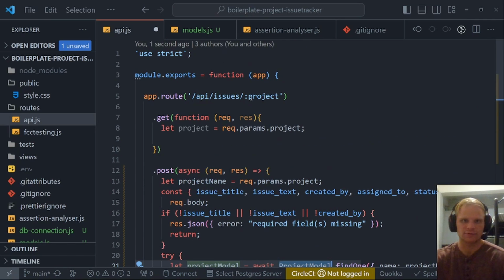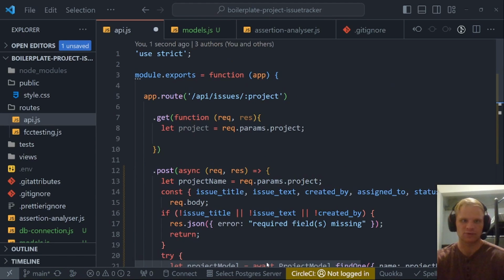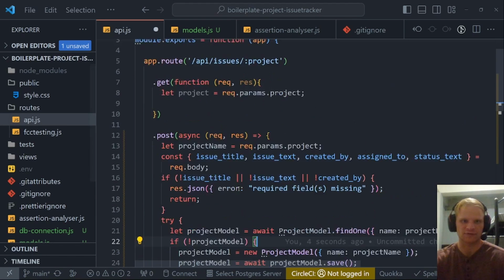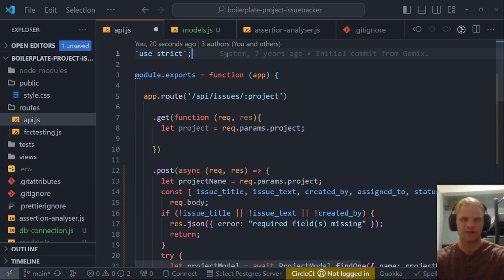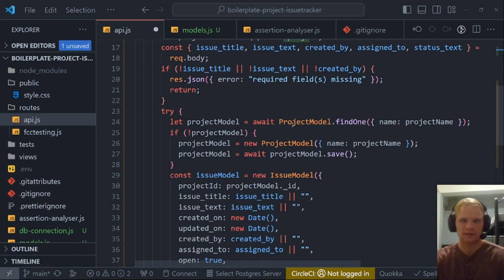Project model, you'll see that's underlined a little bit, like, hey, you're not using this, and that is because we have to import those from that models file. To import those from the models file, it's as easy as requiring them and then doing .issue and .project at the end. And then we can see that those errors go away, or they weren't even errors, it's just kind of letting us know that we didn't import them.